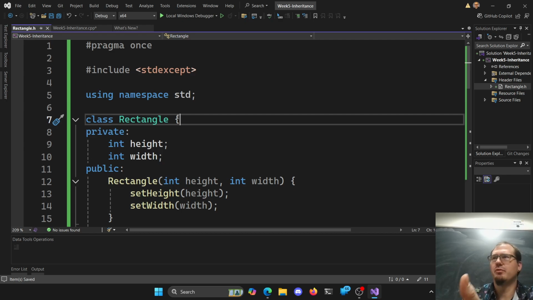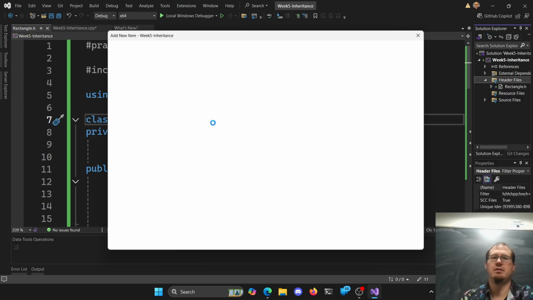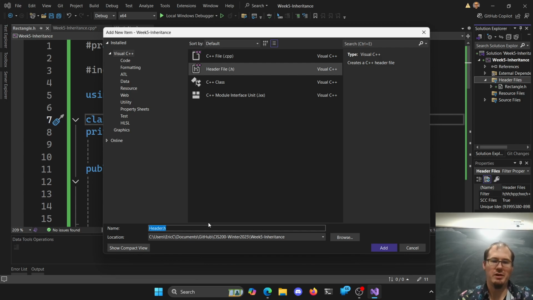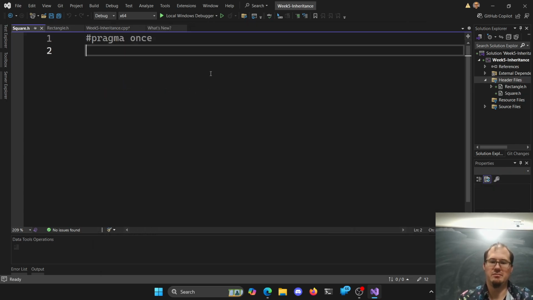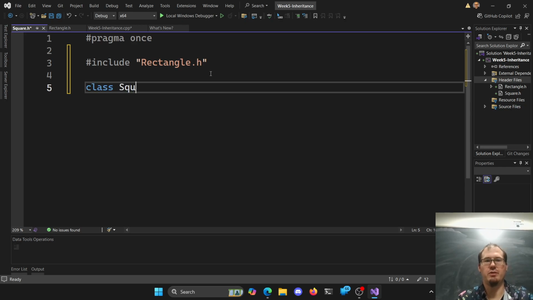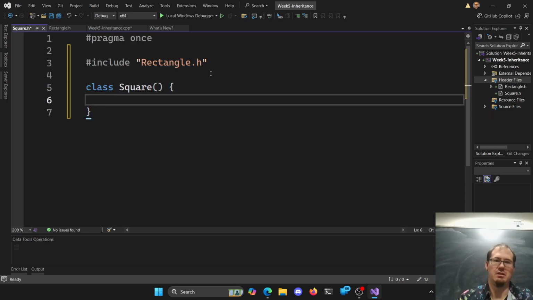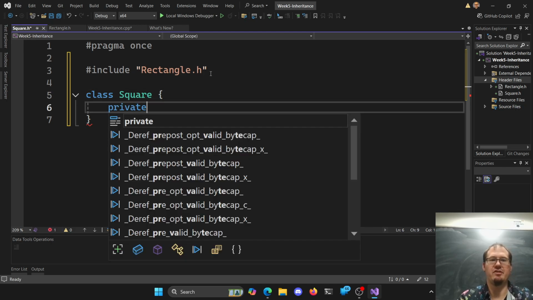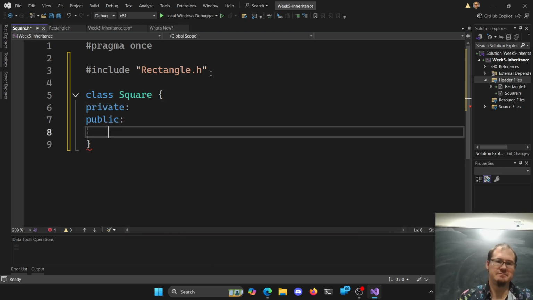I don't really have 3 different terms for it, but you've got parent class and child class, base class and derived class, or super class and subclass. Sure, whatever people want to call it here. We love our names for things here. So let's go add another header here. We'll call this one square. Squares are rectangles, right? So we're going to include rectangle.h here. I'll have a class for square. Private section, public section.